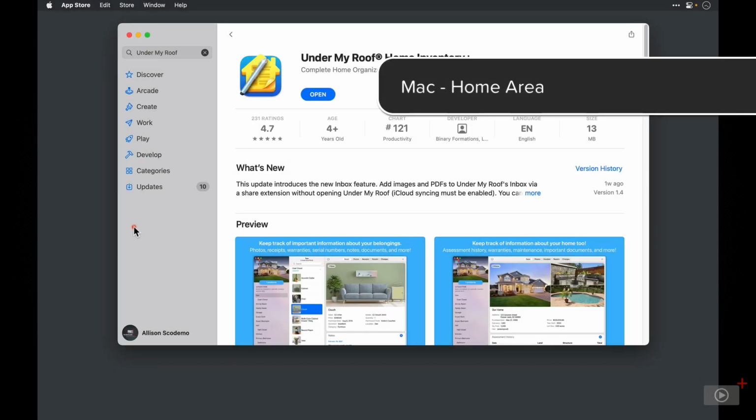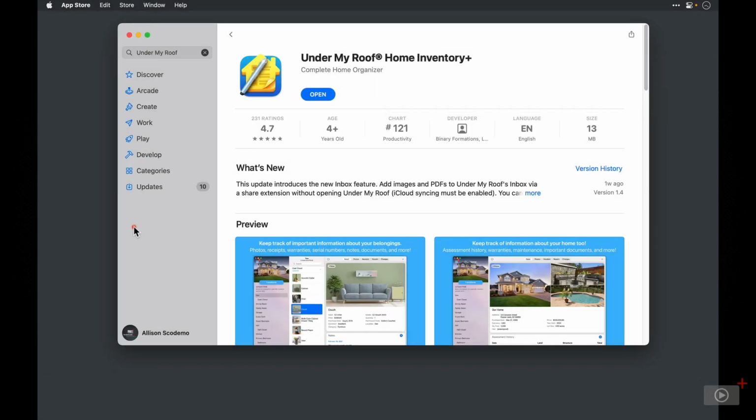We'll start looking at Under My Roof on the Mac to explain the structure, and then I'll switch to iOS where it's easier to take photos of the items in your home. You'll notice in the Mac App Store that I've searched for Under My Roof, but it's called Under My Roof Home Inventory Plus. They did that just so people looking for the old version will find the new version.